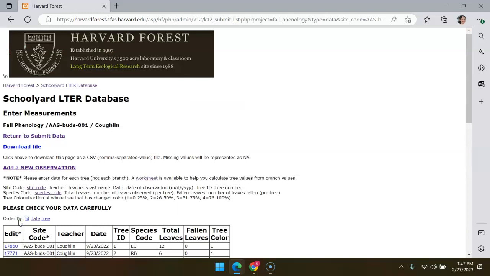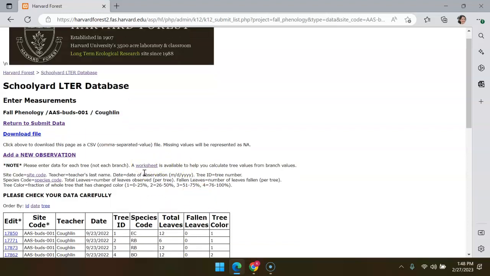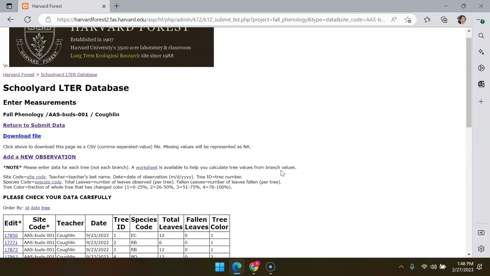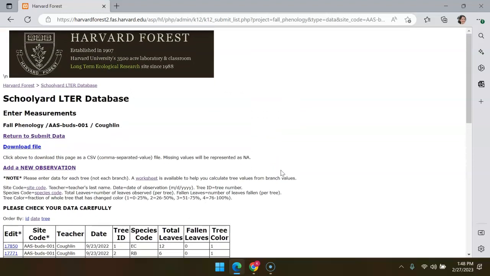Once you have done that, please email us. Let us know that all of your data is entered in. Do double check your data carefully, of course, and make sure that your total leaves have stayed the same and consistent per tree, and that you have each data sheet entered in. And then we'll get that uploaded into the database and ready for your use.